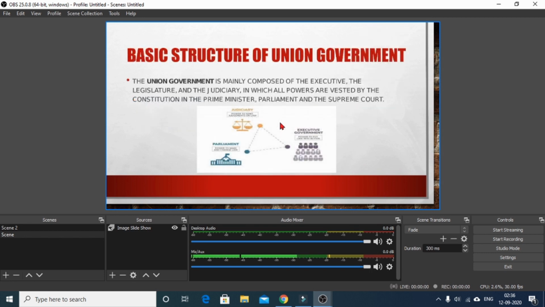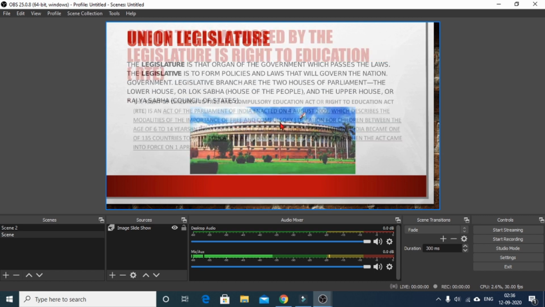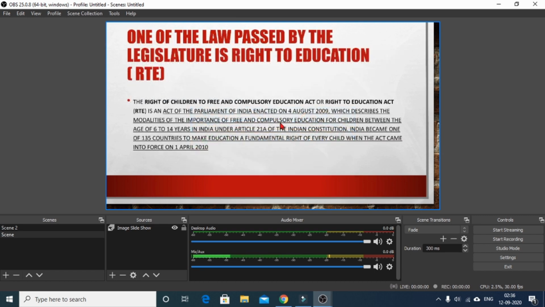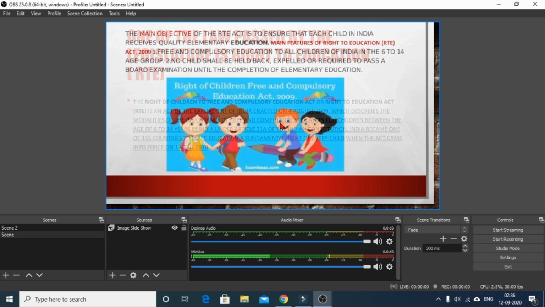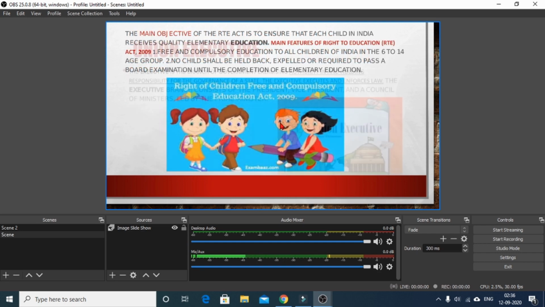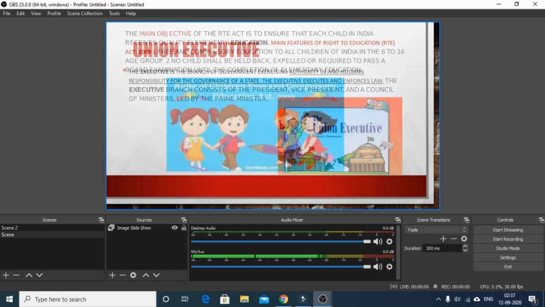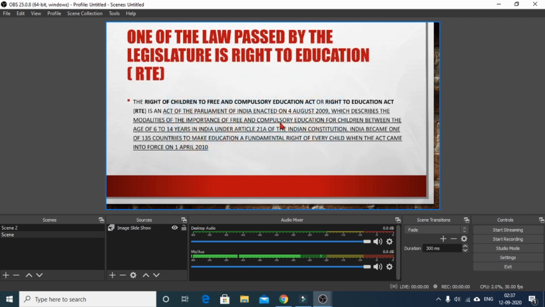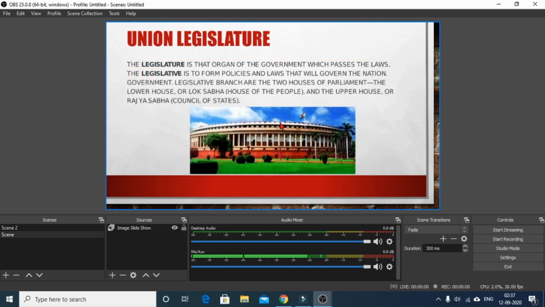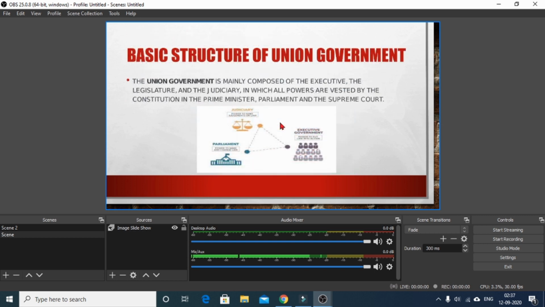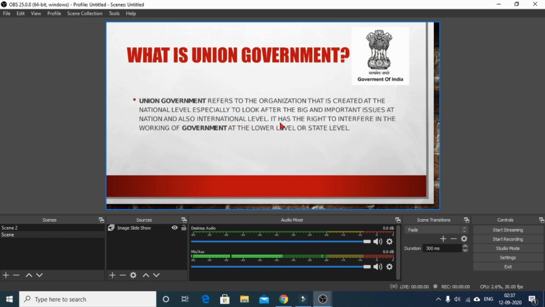If I keep on clicking this right arrow key, it will show the next slide of my presentation, and similarly if I click on this left arrow key from my keyboard, it will lead to the previous slide. So this way I can control the movement of my slides according to my timing.